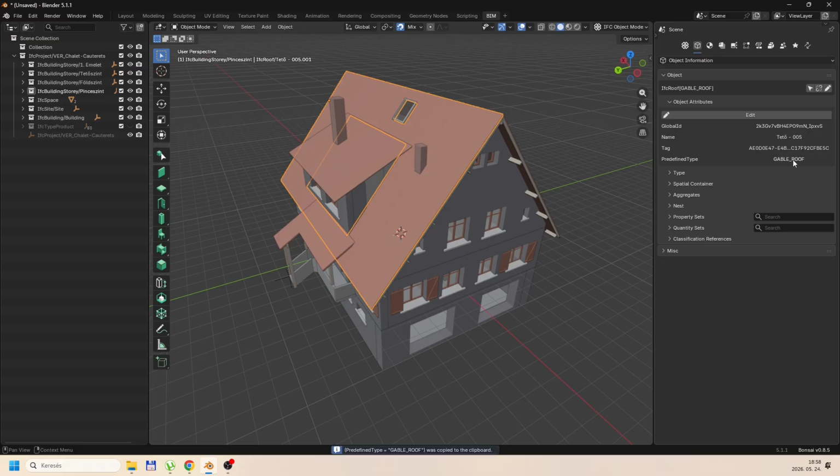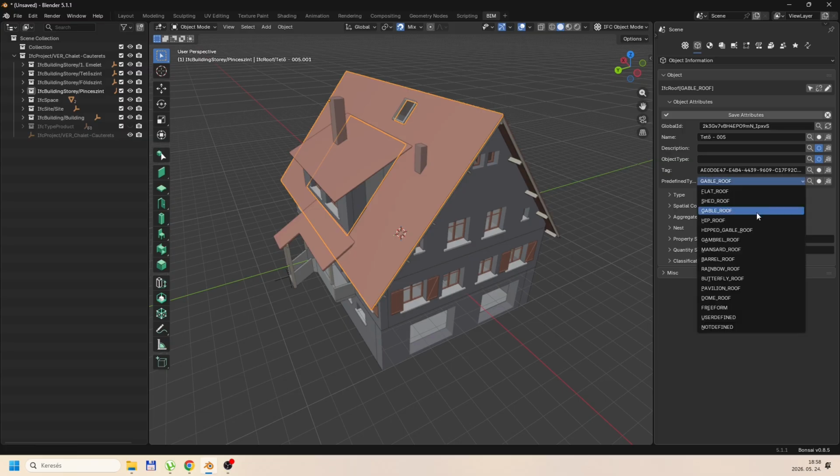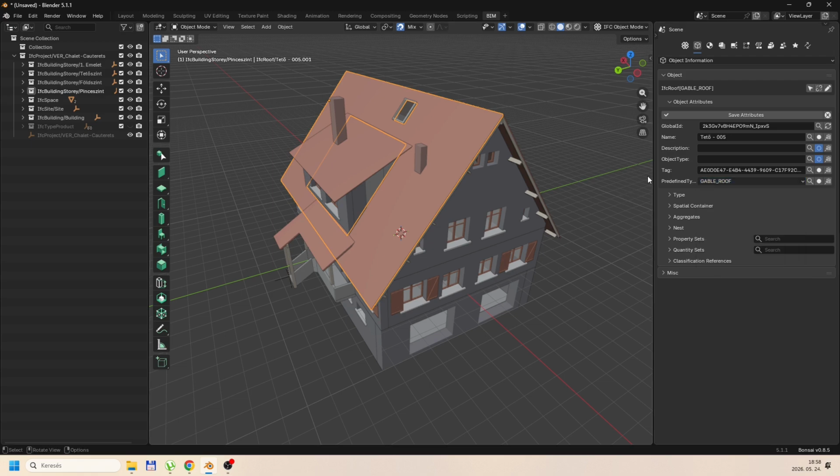gable roof. So if you want to change this into another predefined type, you can choose whatever roof type you want. So basically the class is IFC roof, and the predefined type you can choose over here. Of course, you have many features to choose from, but this video is just to have a quick overview.